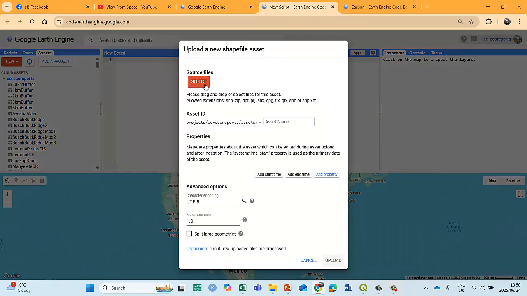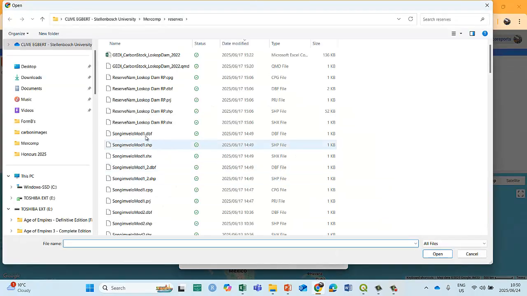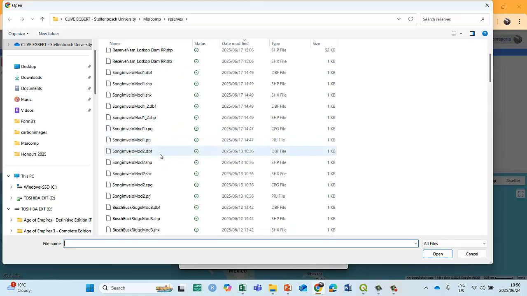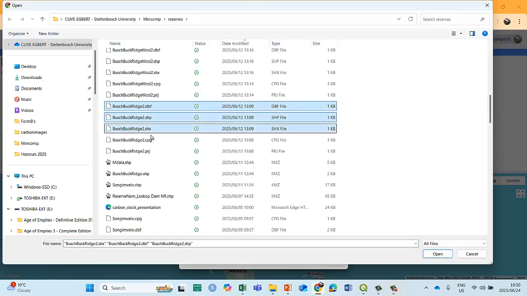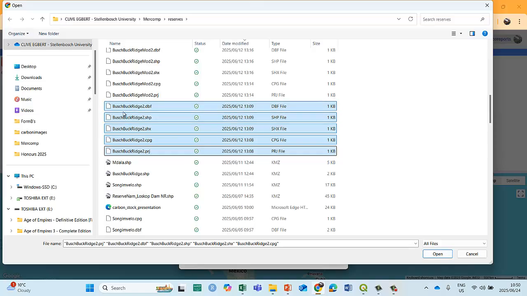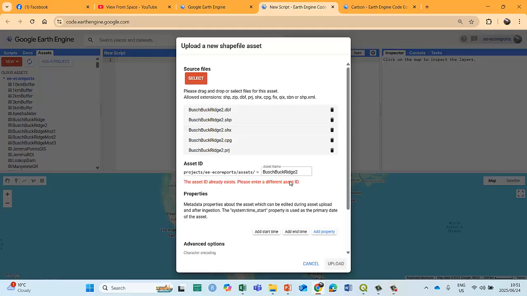Shapefiles, let's do another one. I don't want to go to modified ones, just a normal one, Bushbuckridge. There it is, Bushbuckridge. There's 1, 2, 3, 4, 5 files. Okay, so I'll press OK. Remember, no spaces. It doesn't like spaces. So no spaces in these names. Could be underscores and things like that, but no open spaces. It hates spaces. Press OK.